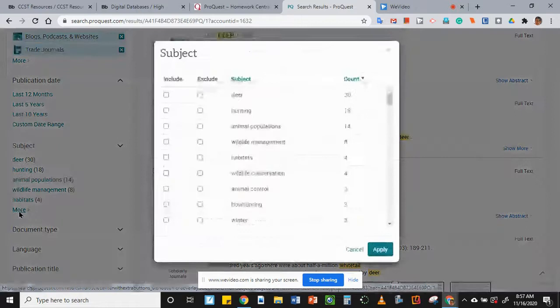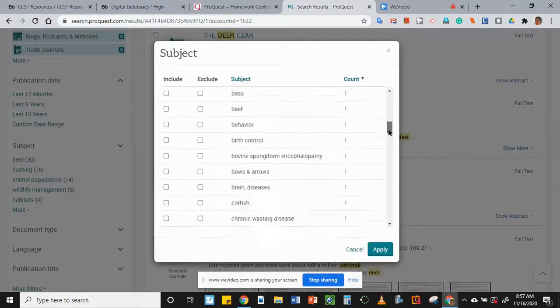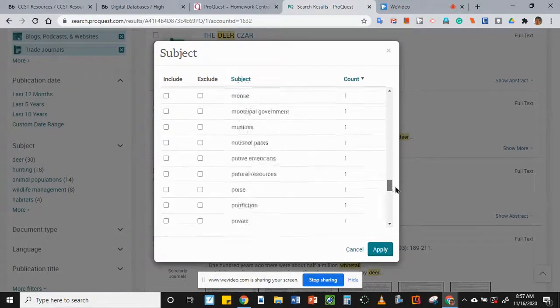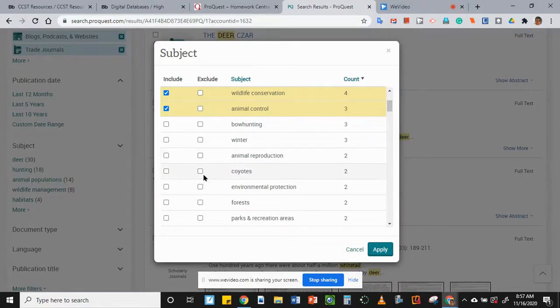Now I should click on more as well, and this is going to give me all the search terms that are related to this topic. And I can include or exclude, that means use them or not use them, these particular subjects. So I certainly want to include deer. Hunting is a form of population control, animal populations, wildlife management, habitat, wildlife conservation, animal control, all those sorts of things. Coyotes, I don't care about.